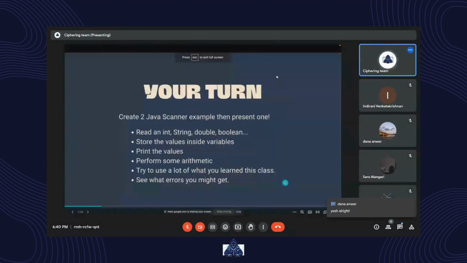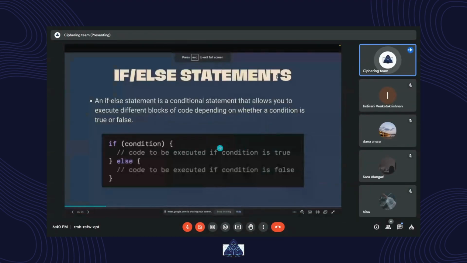So let's complete the course. Okay, so next are if-else statements, and these are very crucial to every programmer. They're super useful, and you can use them in a lot of things. It's very useful for your project, like everything else. So basically in Java, an if-else statement is a conditional statement that allows you to execute different blocks of code depending on whether the condition is true or false.